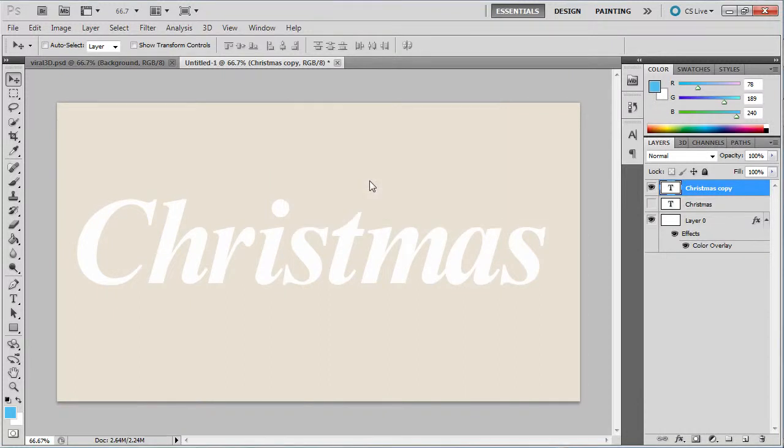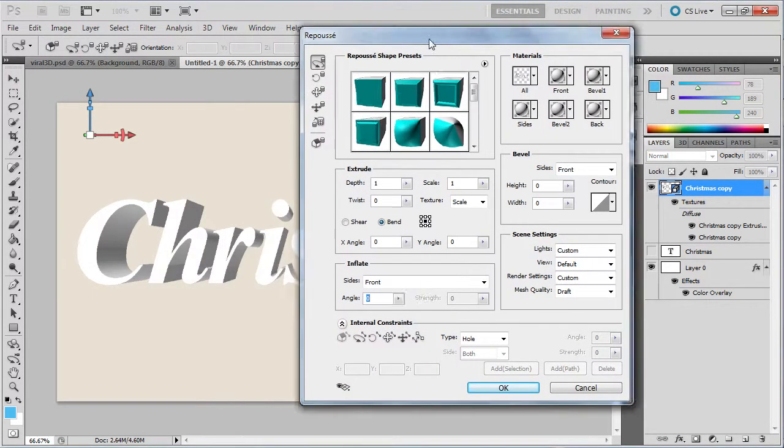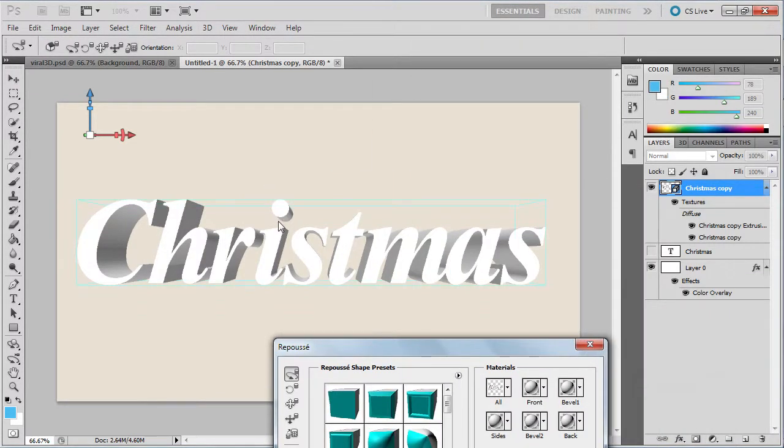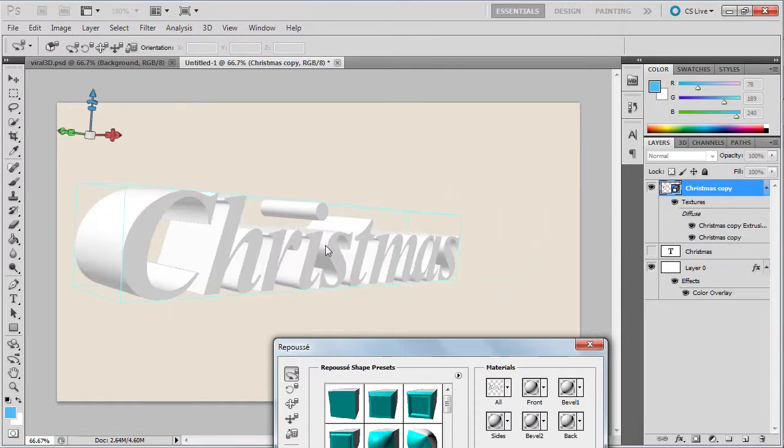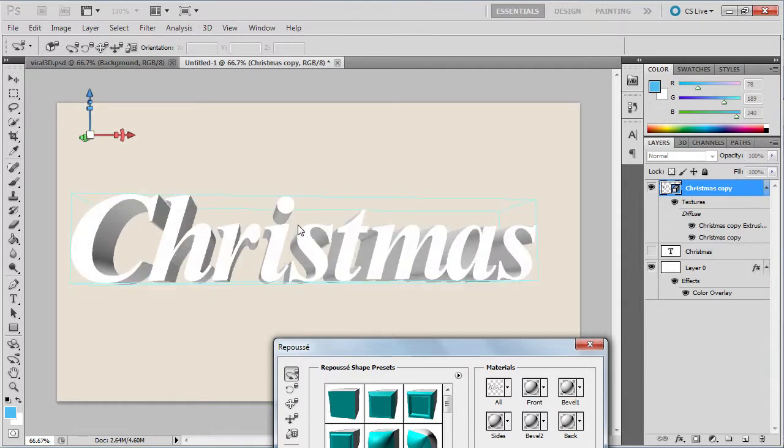Now you're going to wait a second, and it's going to load up, and it's going to do its deal, and now we have 3D text. I'll just move this down, and you can see we can rotate around this text, and everything looks all hunky-dory and correct.